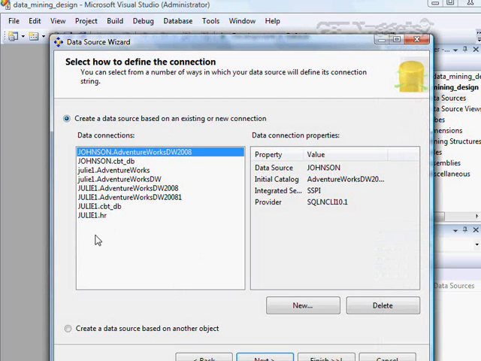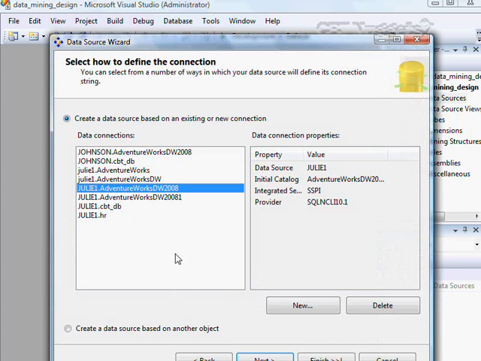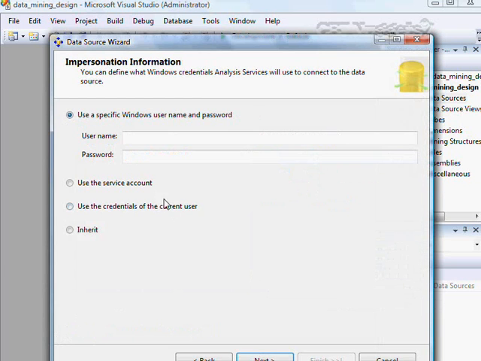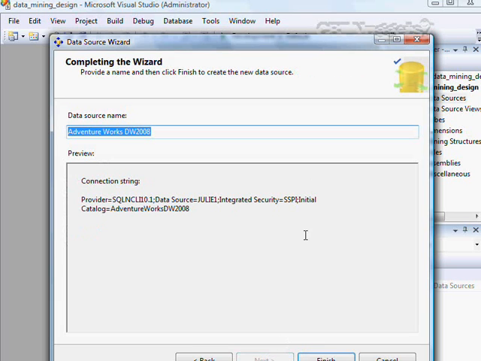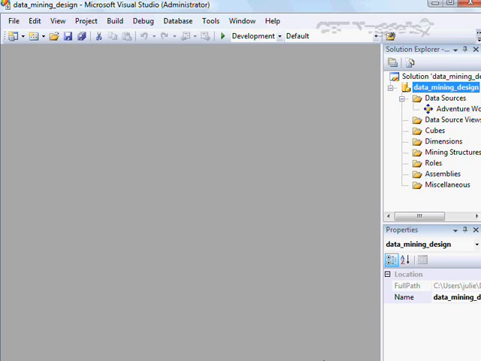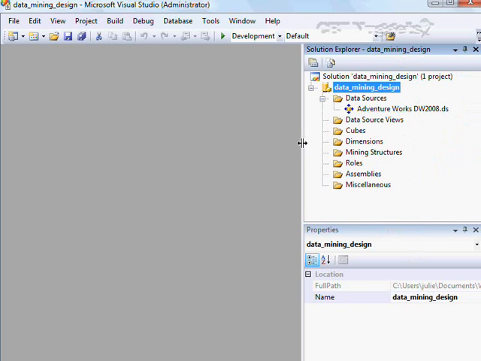On the left-hand side here, I have data sources that I have created from connections earlier. If what you're looking for isn't in here, then you can always click on New. The name of my server is Julie1, and the name of my underlying database is AdventureWorks DW2008, so mine is already in there. Note that down here you can also create a data source based on another object, such as an SSAS cube. And I'm going to use a service account instead of like a Windows username and password, and I'll just stick with the default data source name. And there we have it. Okay, so if I move this over here a little bit, it's a little easier to see.